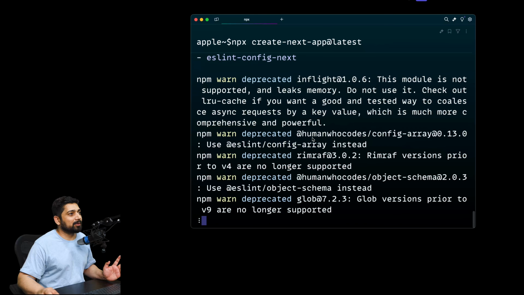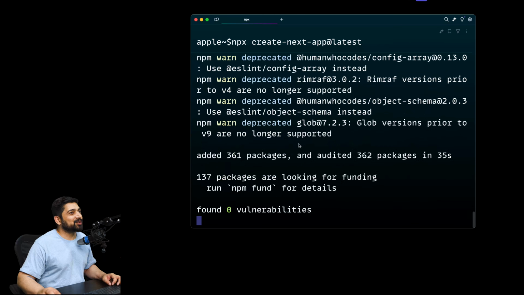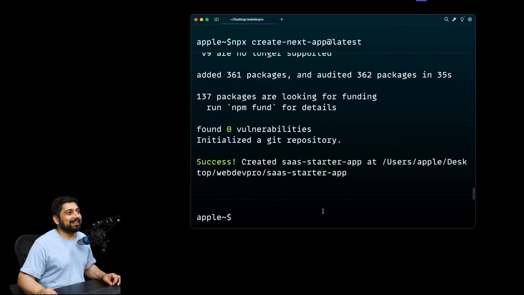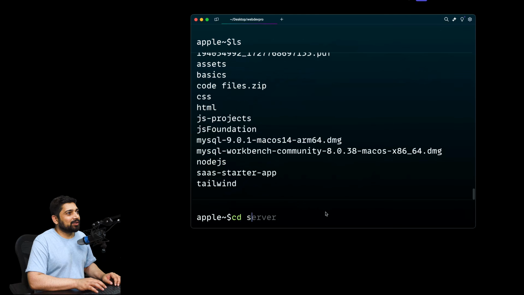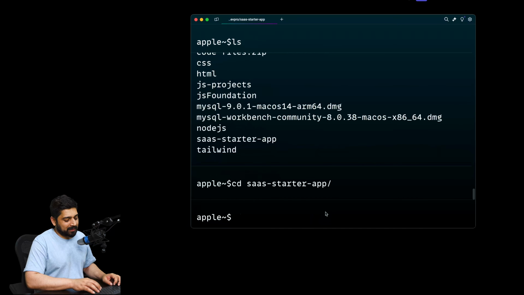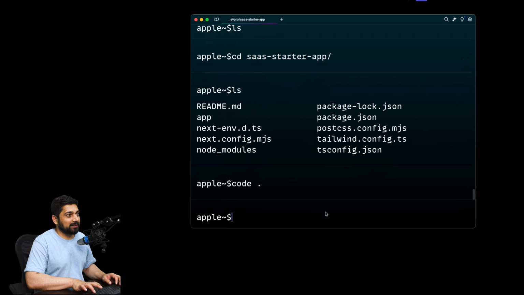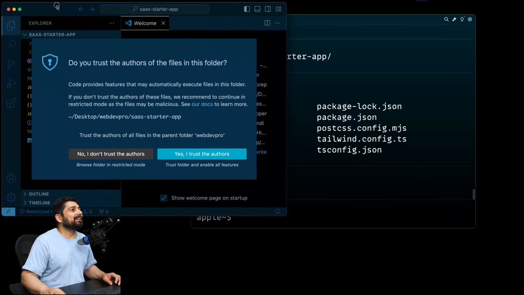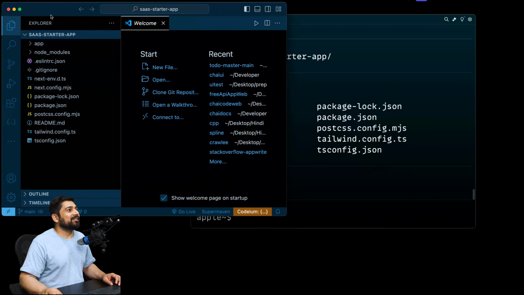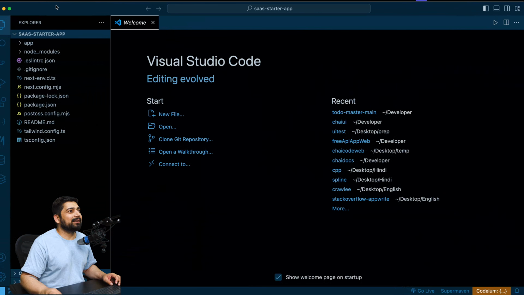Oh, that's almost fast. And some deprecation stuff as well. That is okay. And now let's quickly do an ls, and we need to go into saas starter app and do a quick ls. All the files are up here. I can just go ahead and fire up my VS Code editor. Here it is. Got lost. And there we go. We can just expand this up, and there we go.